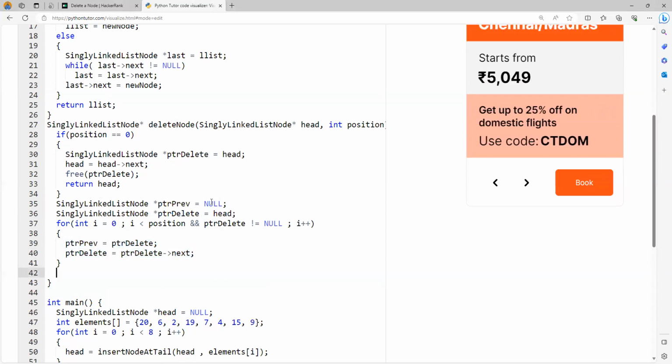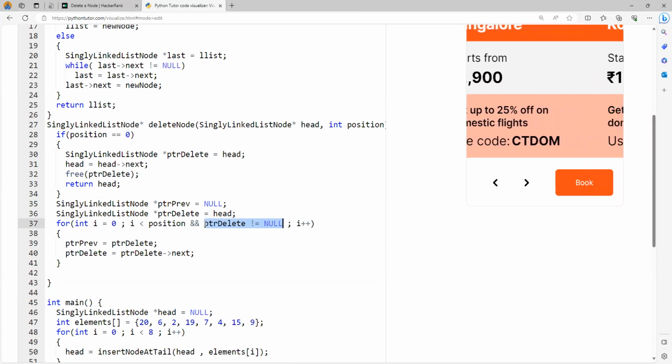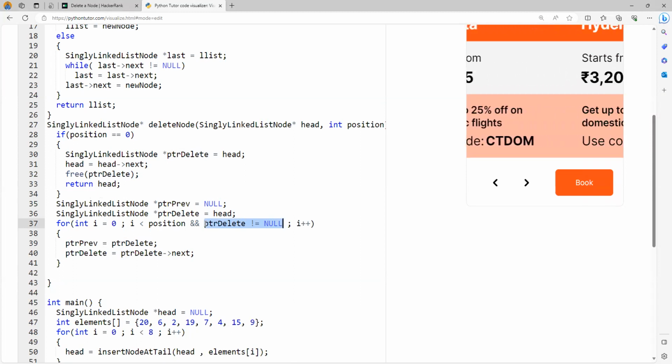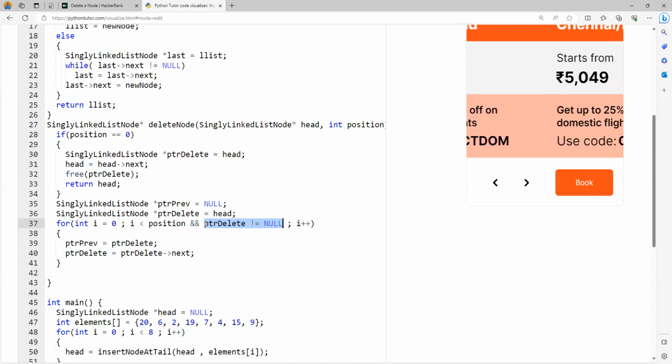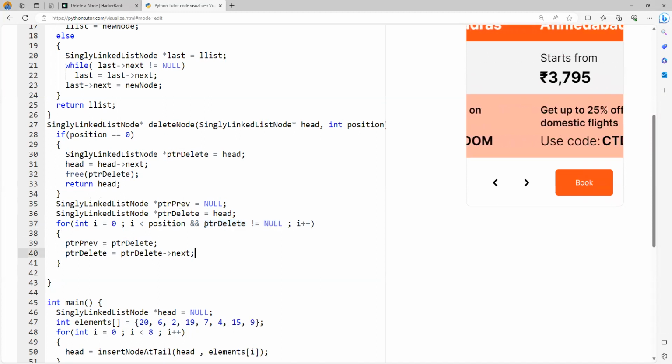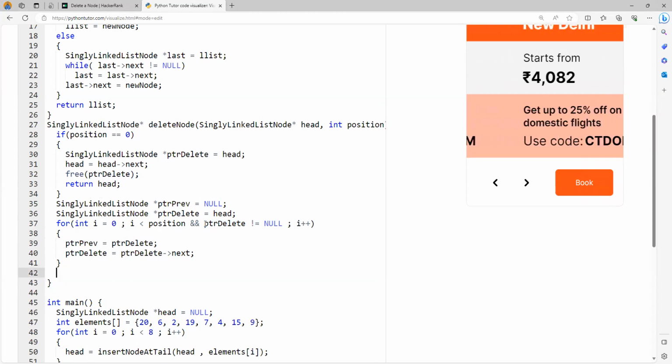So once you have traversed position number of times, you have reached the point where we need to delete it. Since we are also taking care of the possibility that the position specified could be much more than the number of nodes in the list, in that case you would have come out of the loop when the pointer is null. So if the pointer to delete has reached null, it means that the position is invalid.